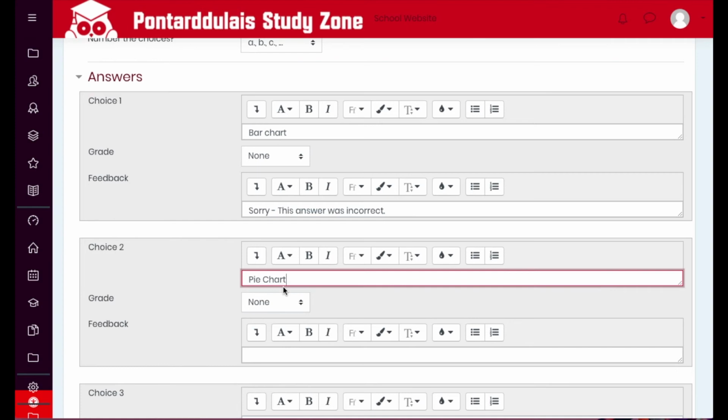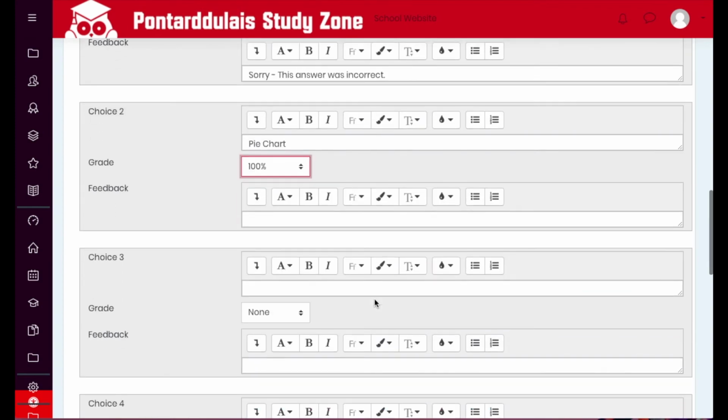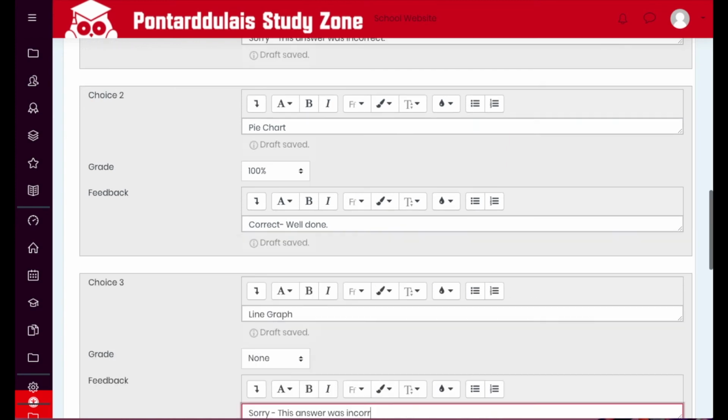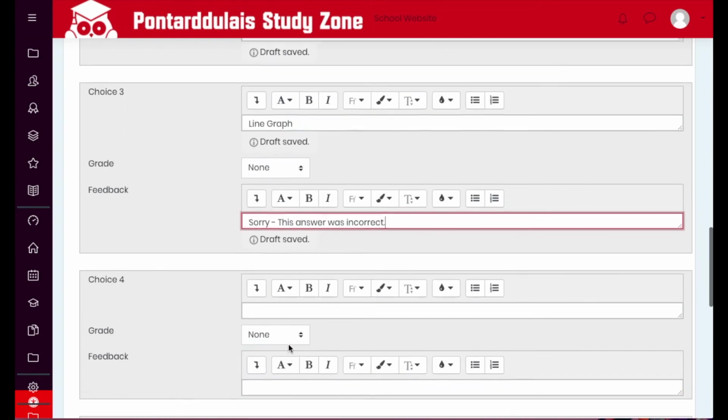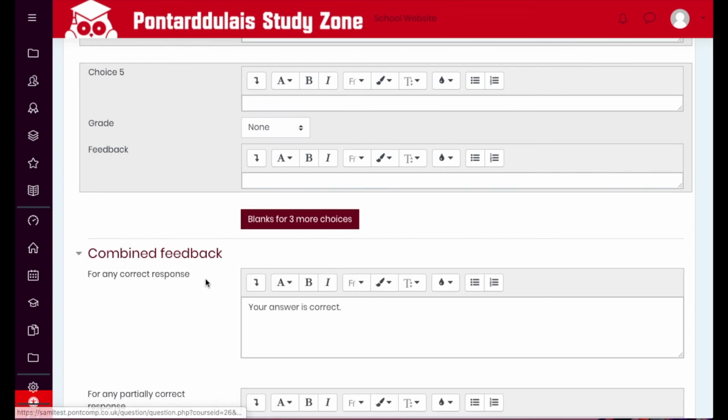We've entered now the correct option, so we need now to give this 100%. As we scroll down, if we needed to add more choices, we can click on this button and then 3 additional choices will be added. We can also use combined feedback.